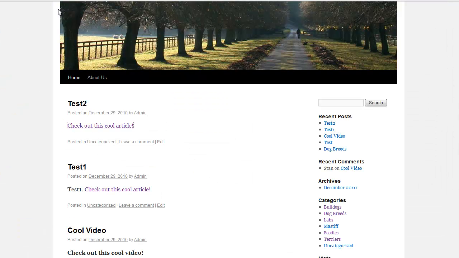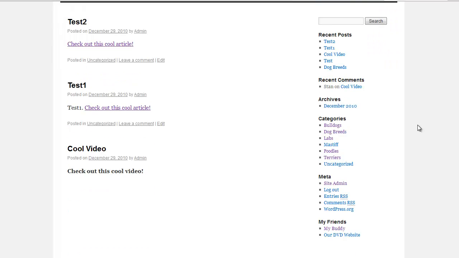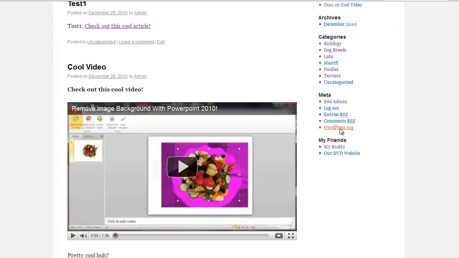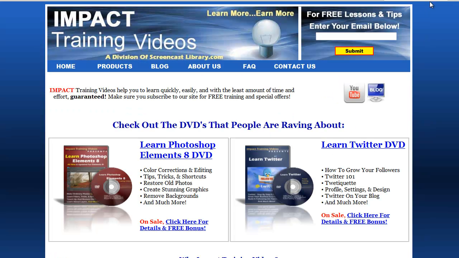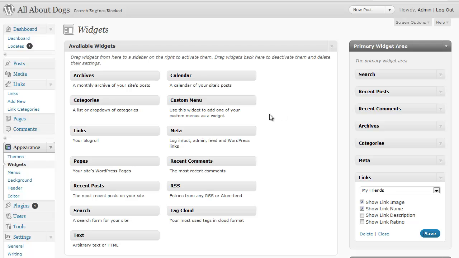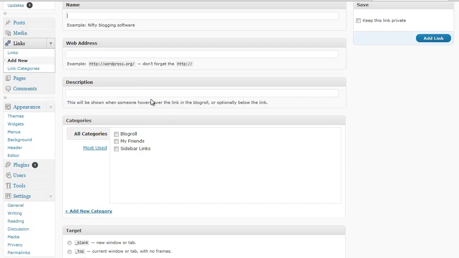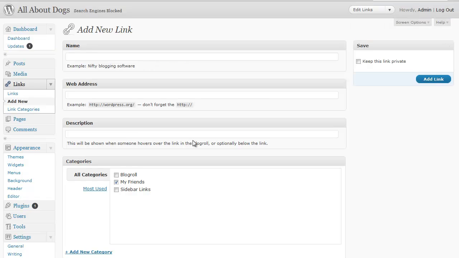Now if we go back to our blog page and we reload the page, under the sidebar, we now have a category that says My Friends. And here's the CNN link. And then here's the link that takes it to our DVD website. And we can add links anytime just by going to Links and Add New. And as long as we create those links and mark it as the My Friends category, it'll automatically show up in our sidebar. And that is adding links to your posts and to your sidebar for your WordPress blog.